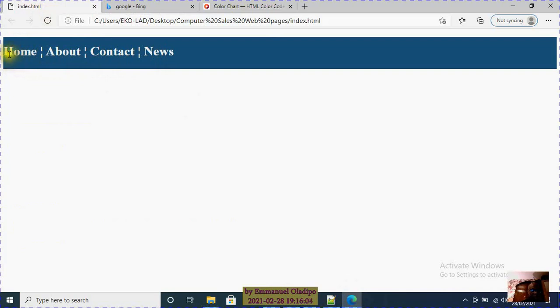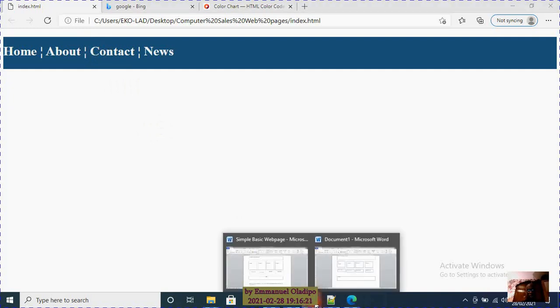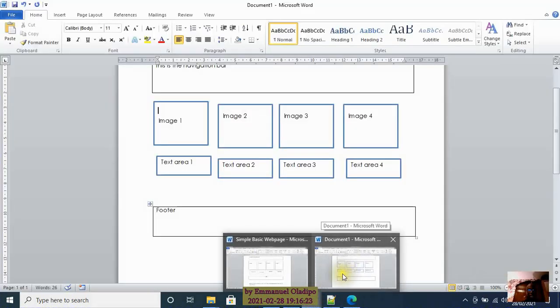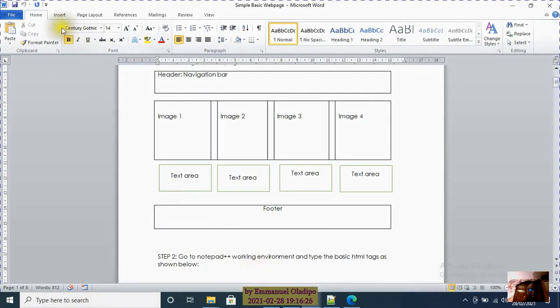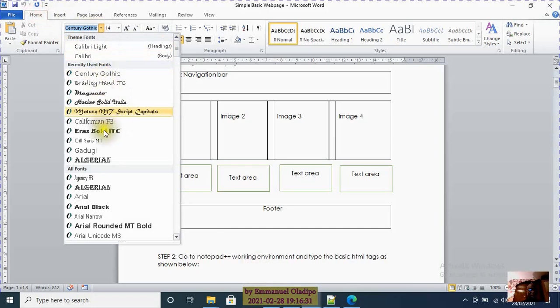Now if you look, the font is too heavy, and we also need to change the font style. You can use any font style of your choice. For instance, you can use Tahoma, Perpetua, Romance, Poor Richard. If you do not know the names of the various font styles, you can just go to Microsoft Word, click on Home, and then you see all different kinds of font styles you can use. You can use any of those. But now I'm going to be using Century Gothic for mine.